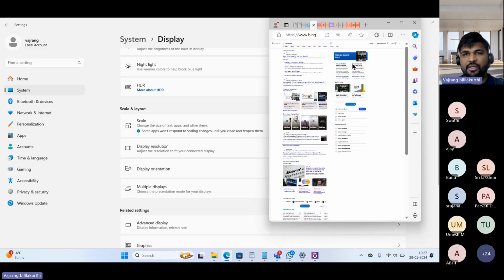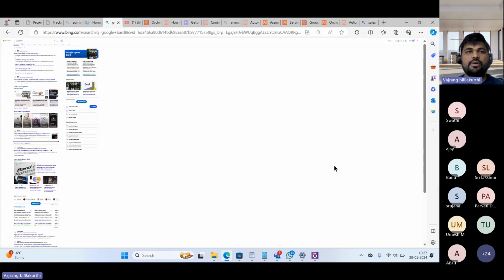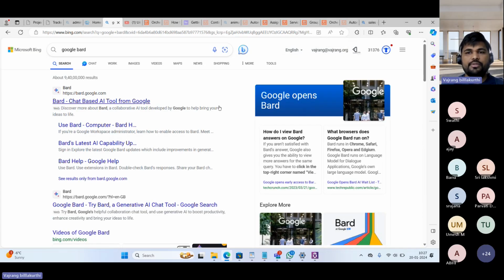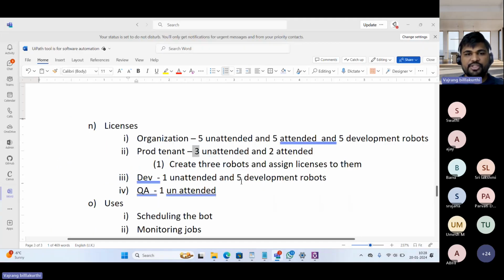But if you can see, when the screen resolution changes, there are also some changes in the text. The text font size will be changed. So all these things will affect. Major effects will happen when you're using image automation, because if there is even a small change, it will not work.